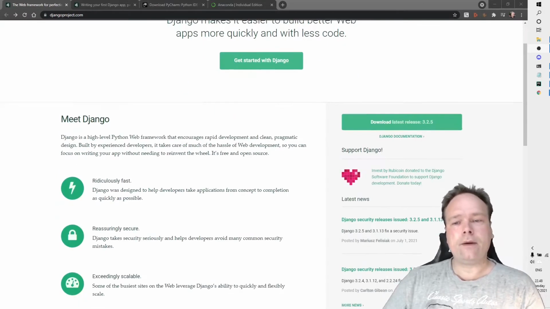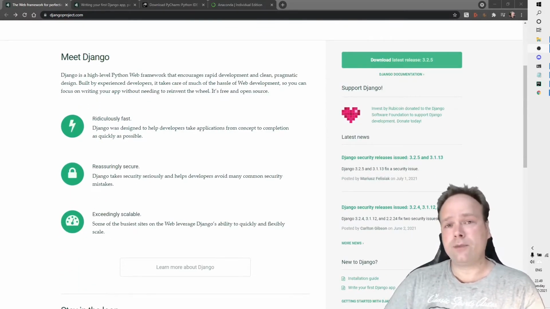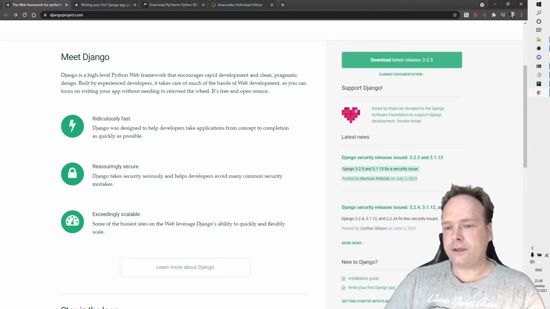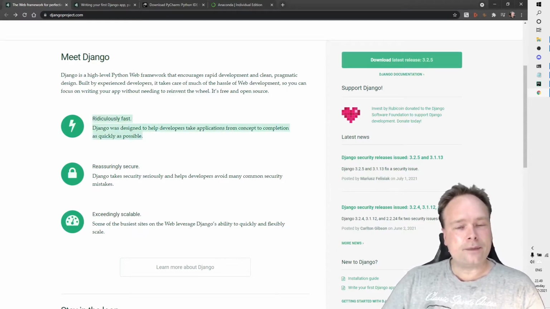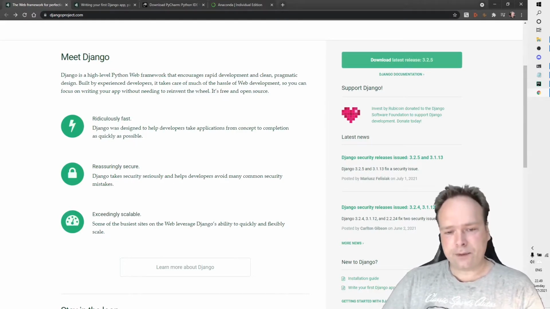Django is a web framework that has been around for a long time. That means that it's well supported and it's still being maintained. We can see right here that it has had the latest security issue solved the 1st of July 2021. It is ridiculously fast, at least that's what they say, and it's very secure because it has a lot of security modules that can just be used out of the box, and then it's also scalable. That's another good thing about a framework.